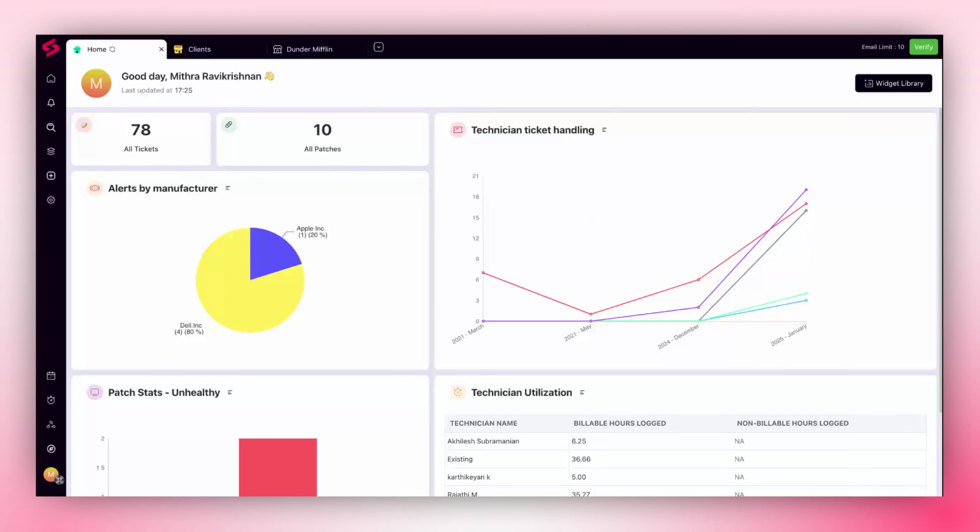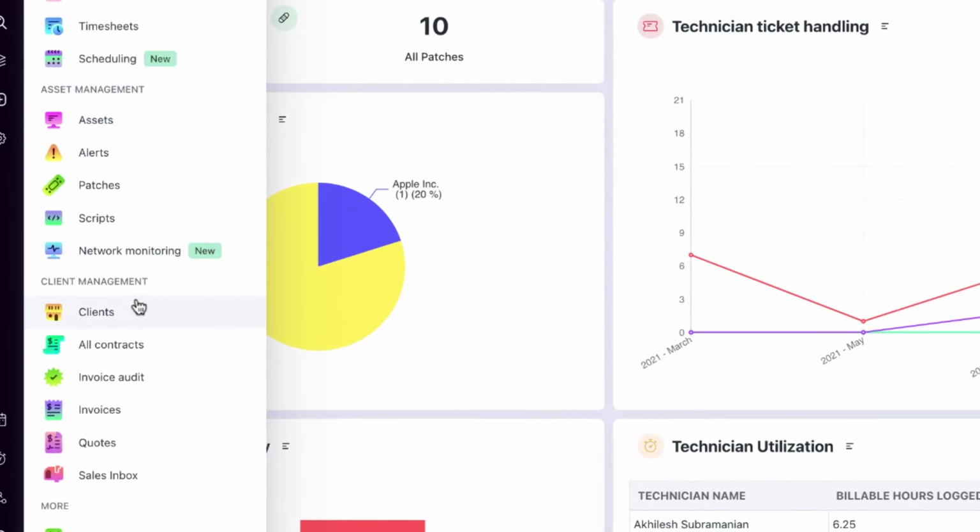SuperOps makes managing one-time contracts a breeze. Whether you're setting up a project-specific agreement or handling unique client needs, our platform helps you do it all quickly and confidently. Let's walk through the simple steps to create a one-time contract and unlock seamless service delivery and accurate billing. Start by heading to the Clients module from your SuperOps dashboard.